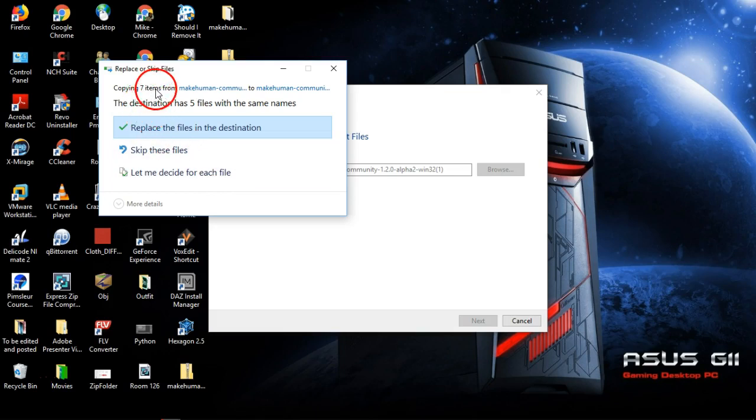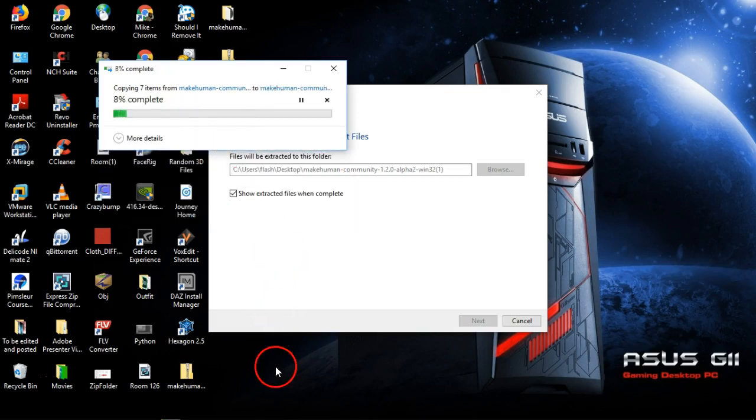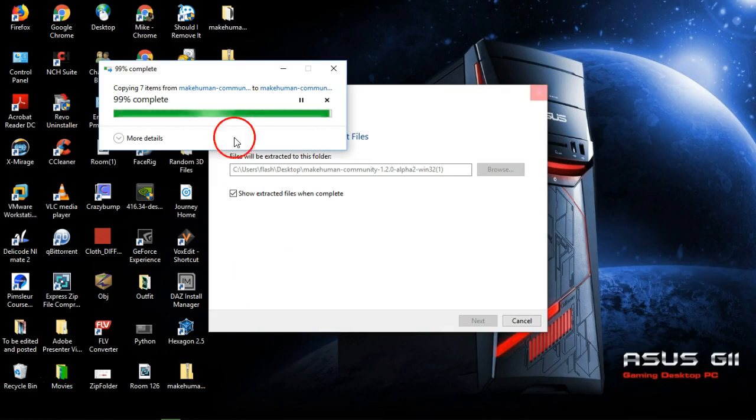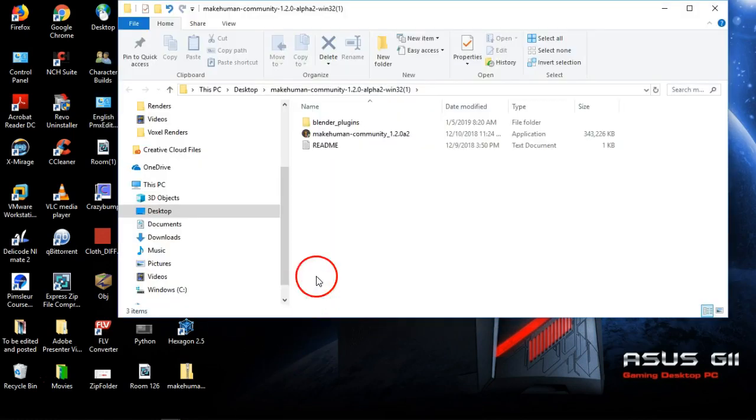So it says copying 7 items, replace the files in destination. Let's do that because I already got it. I'm not worried about it. It's going to replace the files that are already there, the ones that I already did, which is a folder up here. So I'm just showing y'all folks the process that I had to do in order to get the software on my computer. You got to wait a little while. It's not going to take really that long, depends on your computer. And then you're going to get this here.